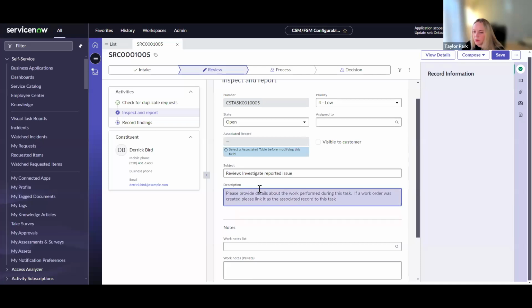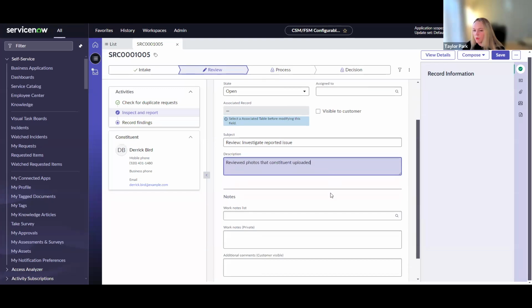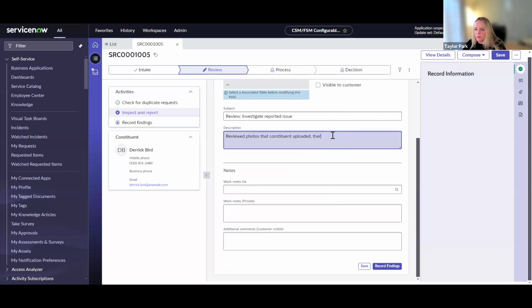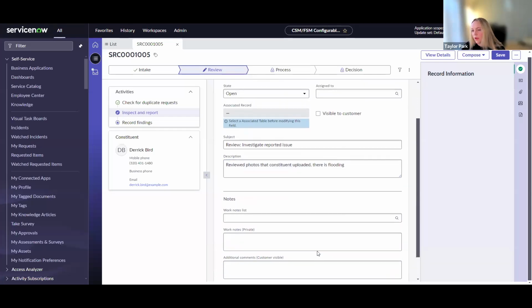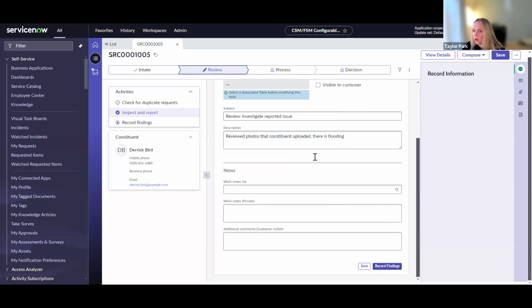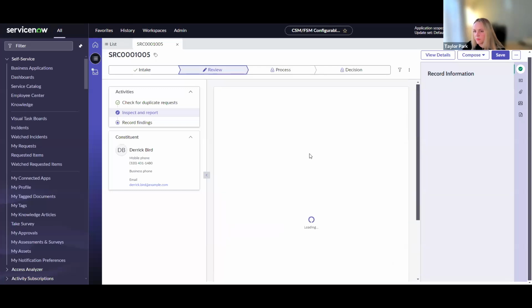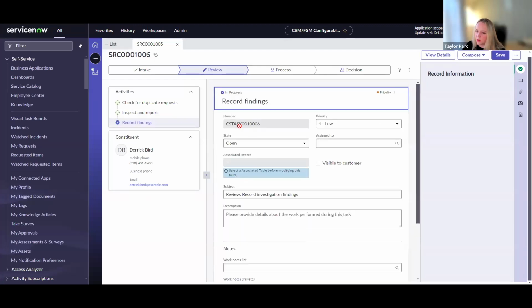So description, provide details about the work performed. If we create a work order, we can link it here. So we'll just do, we review the photos. There is indeed flooding. Okay. And then we can close this task by hitting record findings. So briefly, we saw that was updated to close. That task is now complete.